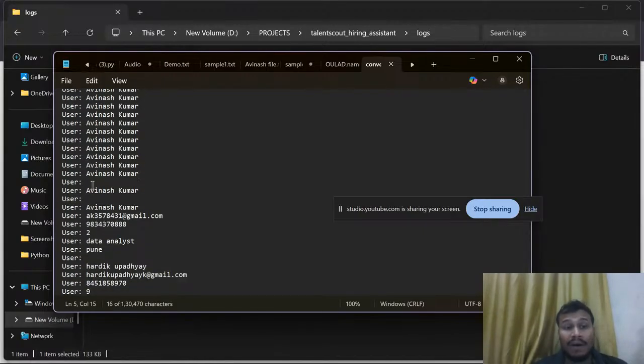I had to enter it that many times. But when my chatbot was successfully implemented, you can see my name was there, my email ID is stored, and this phone number is stored. Then it asked me about my experience. My experience was 2 years. Then it asked me about my experience in job role. I told it that I have experience of 2 years as a data analyst. Then it asked me my location, Pune.